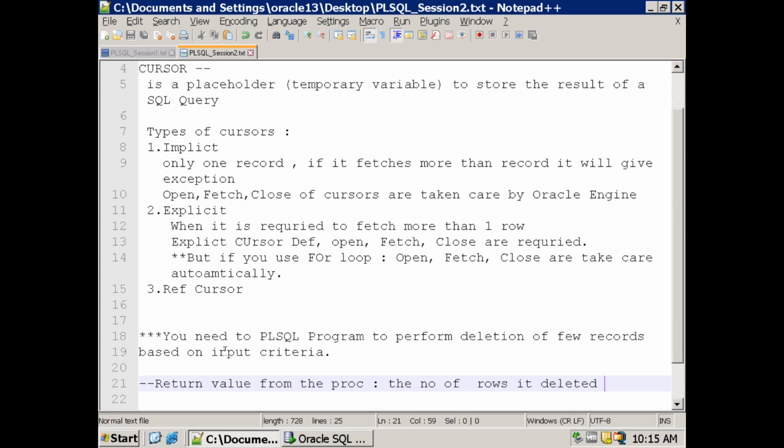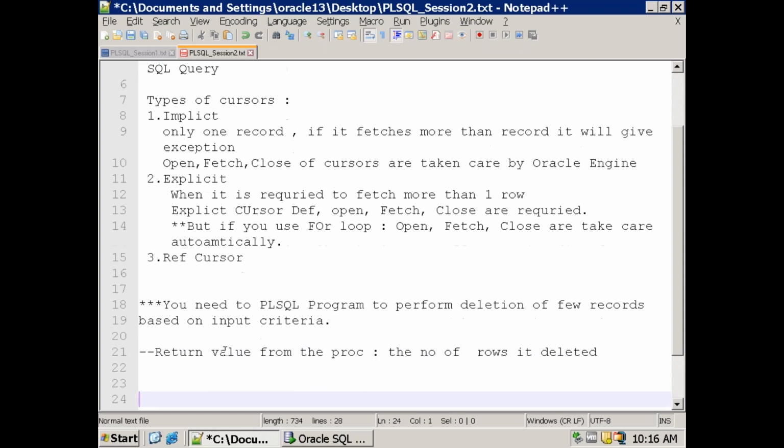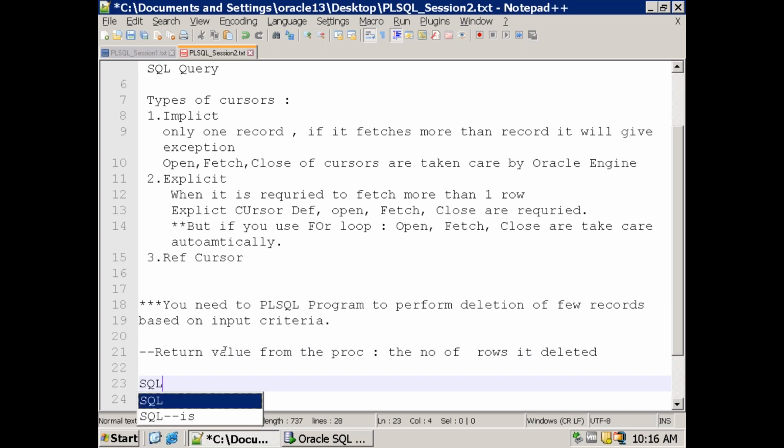It is just a requirement. You tell me how we can do it, whether we can do it or not. The requirement is to design a program which will take an input parameter, perform deletion of data, and return the number of rows it deleted. Take your time. Did you understand the requirement or not, first of all?